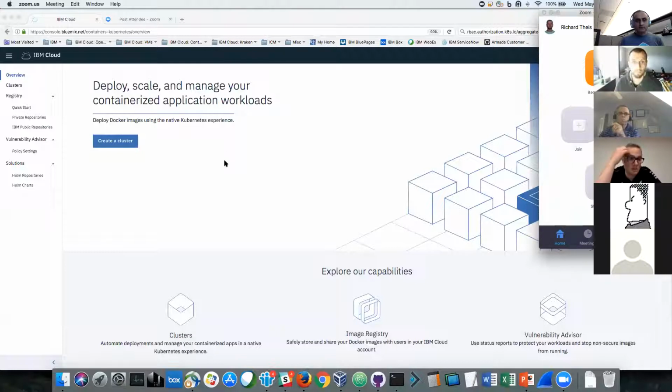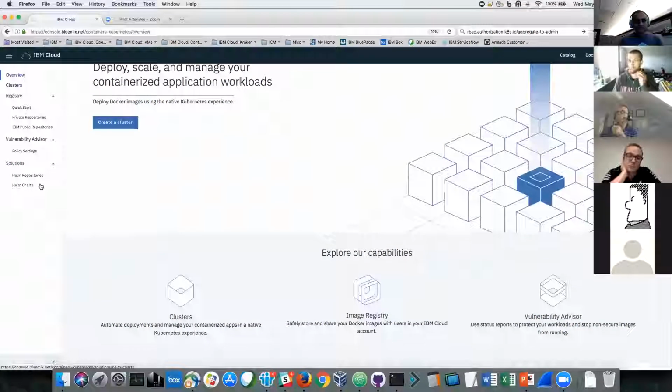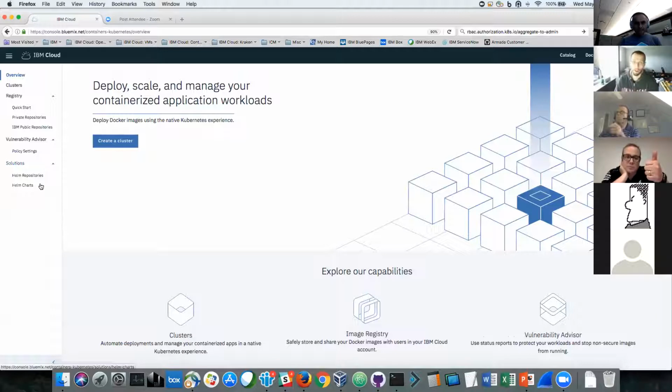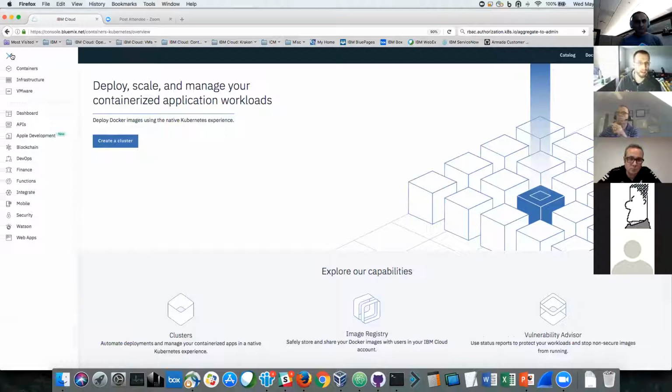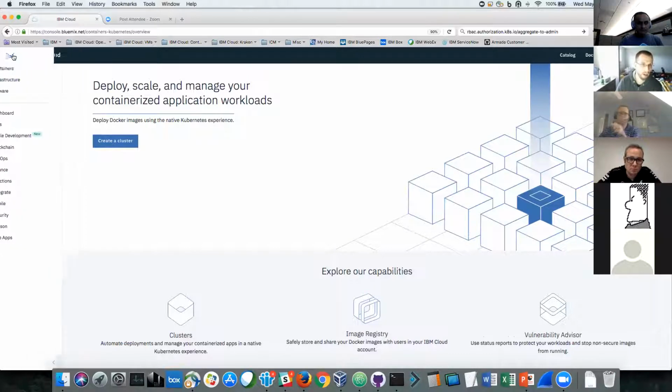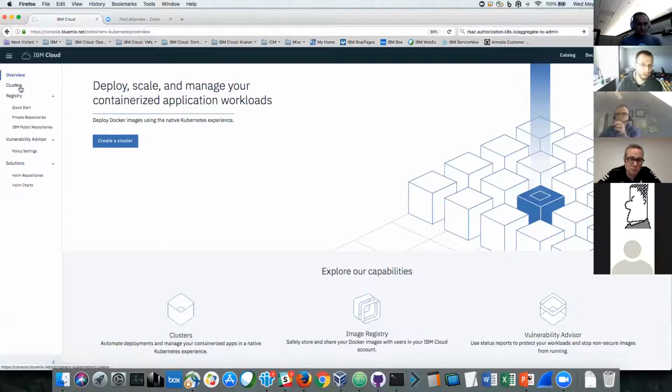Can you see my screen showing the IBM Cloud UI? Yes. Okay, great. Leading in right after your question, yes, Helm is a solution we support. Just so you know where I'm at, I logged into the IBM Cloud UI and selected the containers option under this hamburger menu on the side. You can see the overview page. I can look at my clusters. I talked about the container registry, which you see options for managing registry and vulnerability advisor. And under solutions, you see Helm charts.